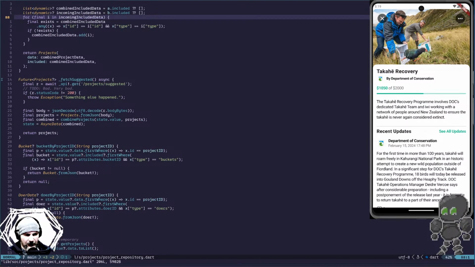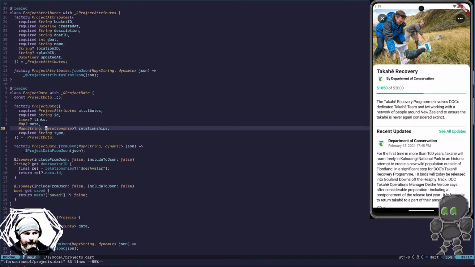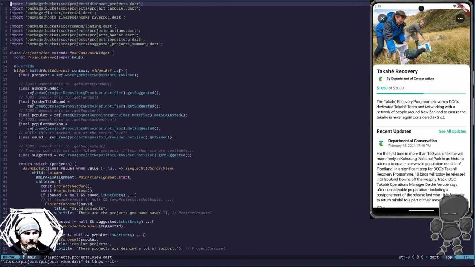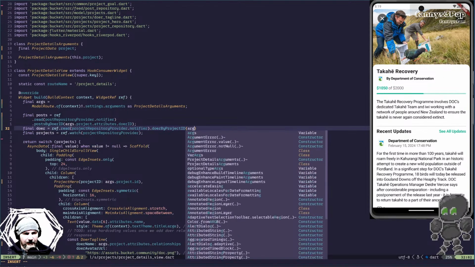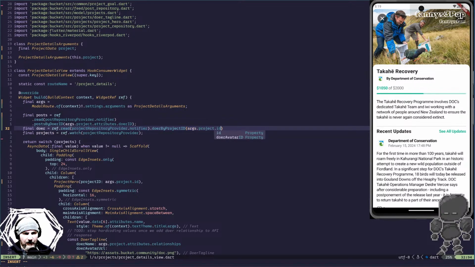Doer by project ID. Yeah, that one. That's what we need. The doer data. Okay, cool. So we can do it. We've got way too many files open and it's very confusing. Doer by project ID args project ID.